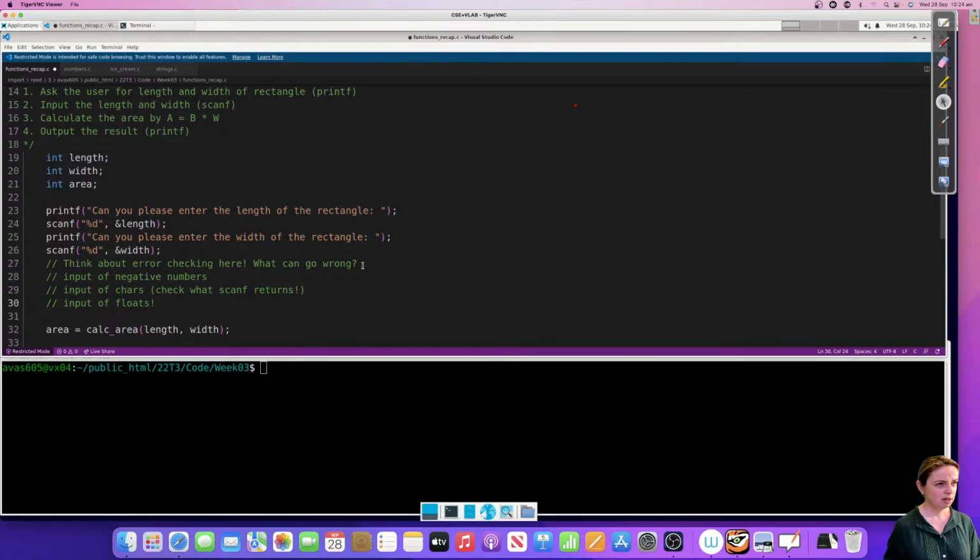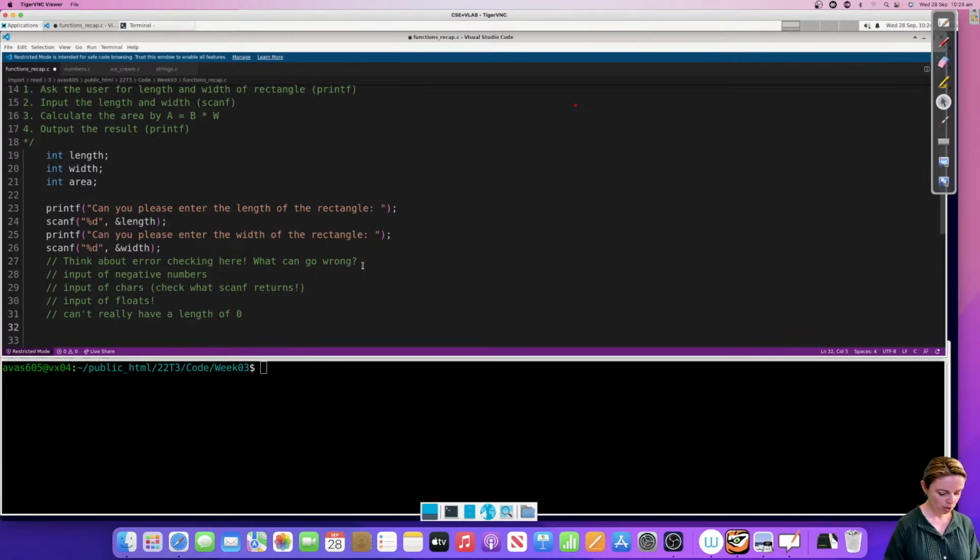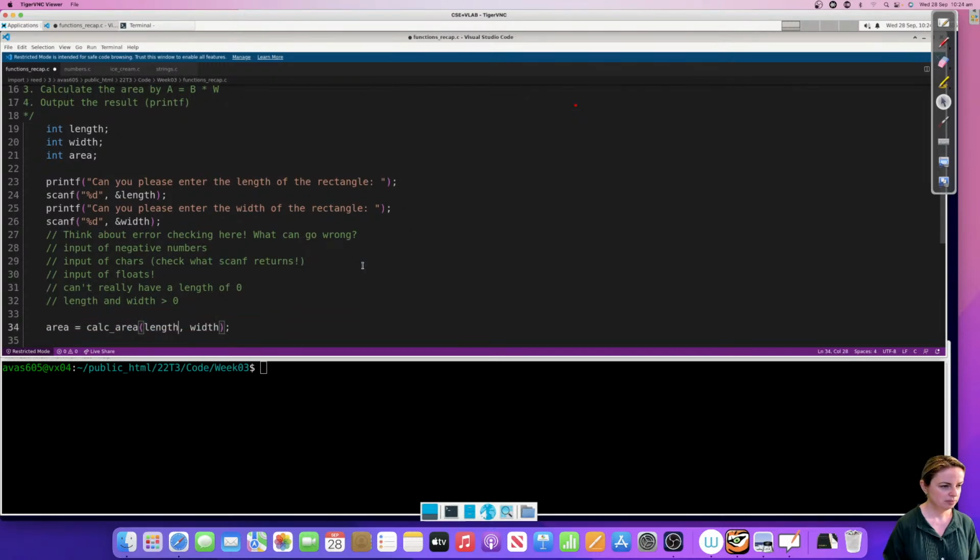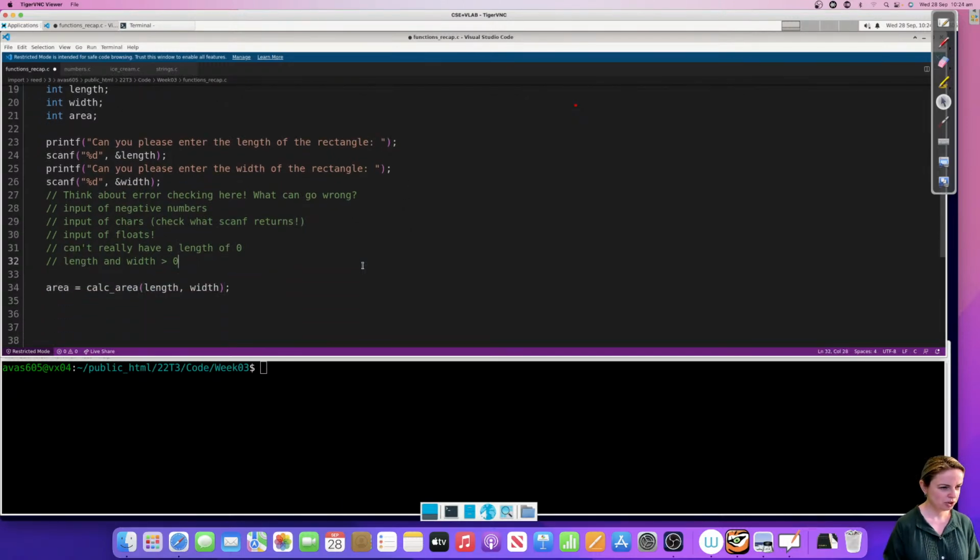Input 0. Yeah, it can't really be 0, can it? You can't have a length of 0. That doesn't make sense. That's a good one. Well done. So you really want your length and your width to be greater than 0 as a condition. And you want your scanf return to show that it read the input. Well done. Some really good, excellent answers. Okay, great.